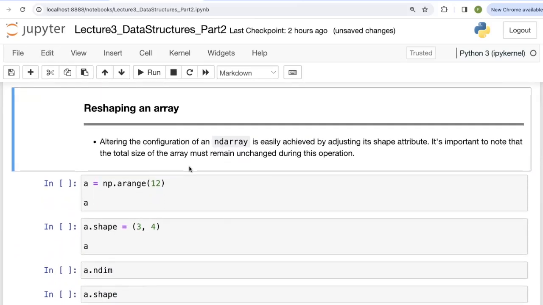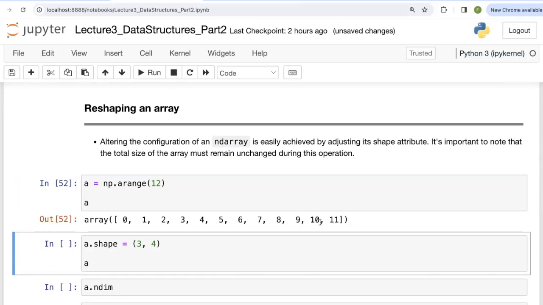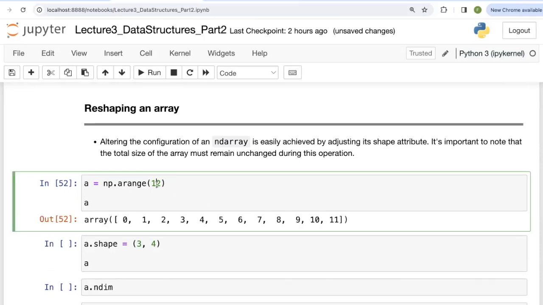So once we have an array, can we change its shape? And the answer is yes. Altering the configuration of an ndarray is easily achieved by adjusting its shape attribute. But you have to make sure that the total size of the array must remain unchanged during this operation, right? So let's create these numbers from 0 to 11 using np.arange. Remember, 12 is not included, but we obviously have 12 numbers from 0 to 11.